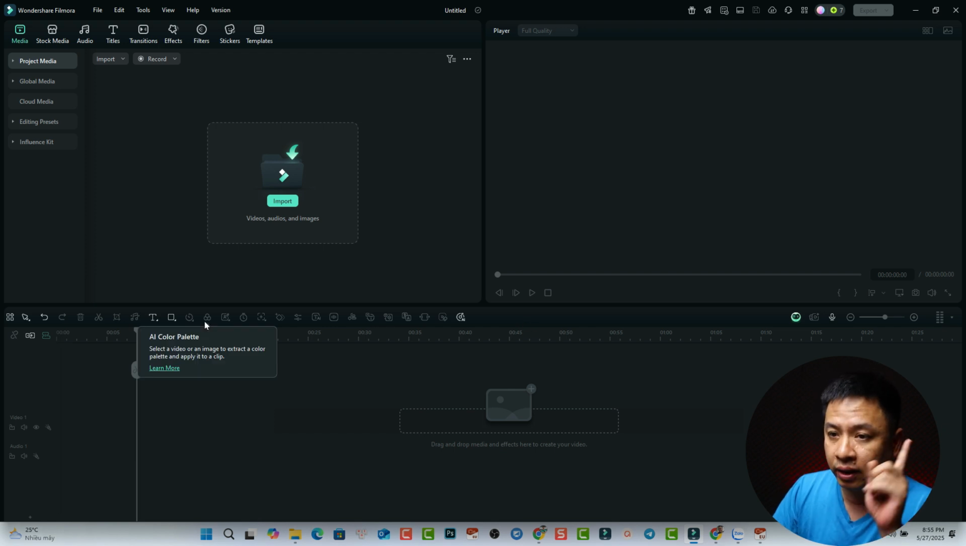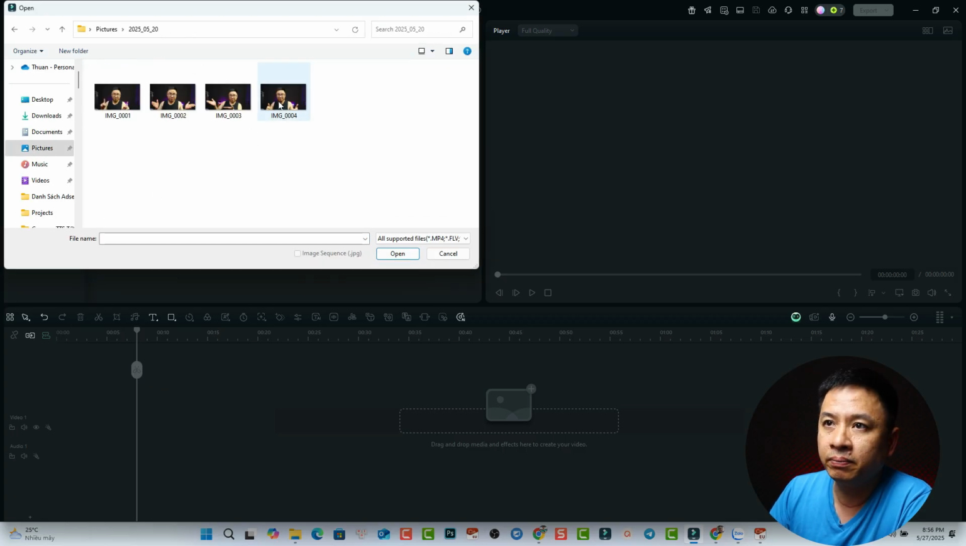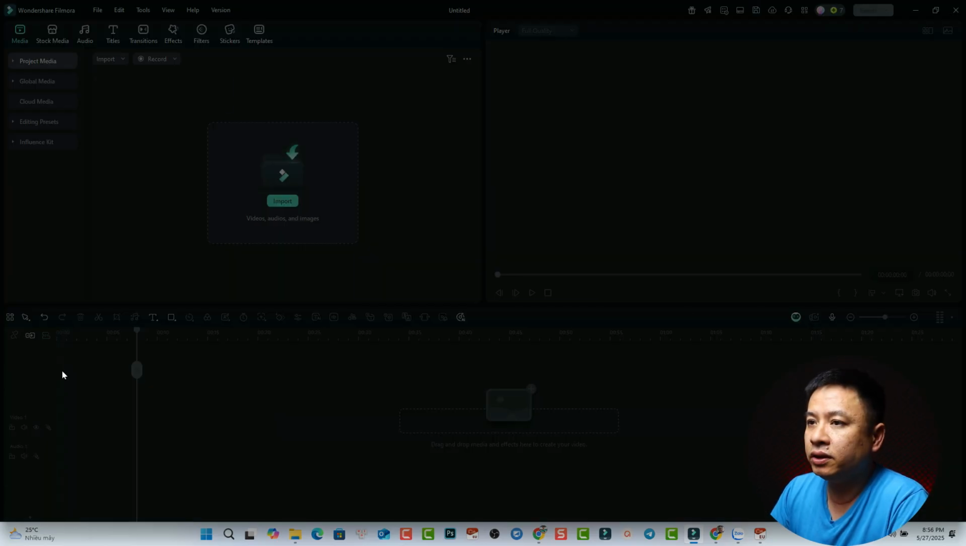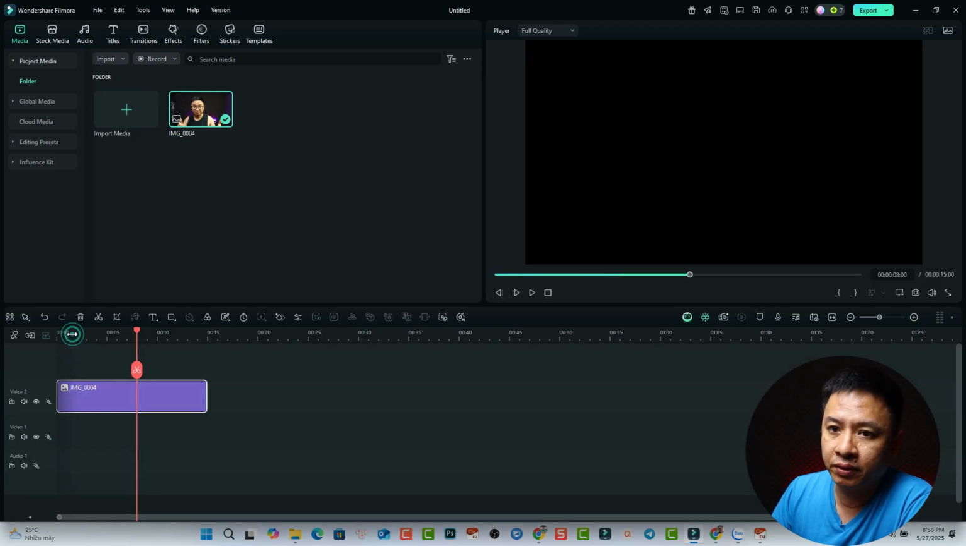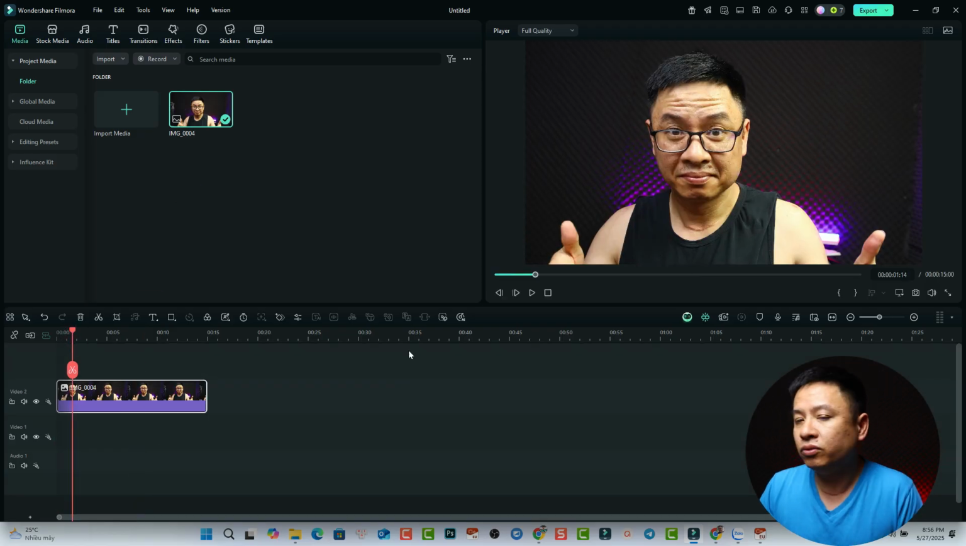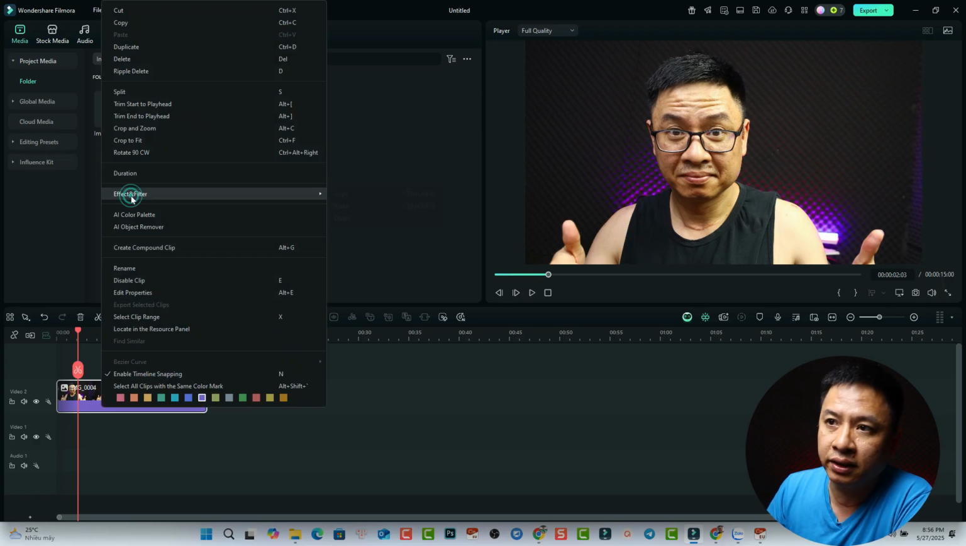First up, you have to import your image into the media library. So we can import an image of me. Okay, so this one. That is the first step. Drag and drop your image onto the timeline. Now we have an effect here. By the way, we can right click and delete the effect.